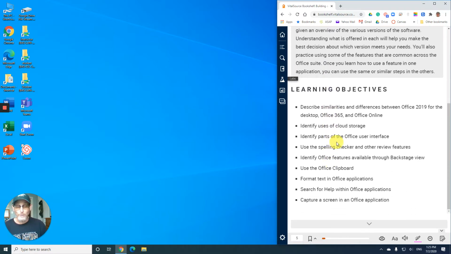So according to what we're going to learn in this chapter, we'll describe the similarities and differences between Office 2019 for desktop, Office 365, and Office Online, and identify uses of cloud storage, which we're not really having you use in this particular class, but I am using it on my own machine. You'll identify parts of the Office user interface. That's really important in my opinion. You'll learn about spell checker because that goes through all the different apps, and other review features.